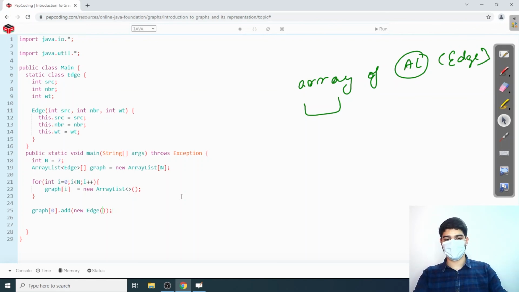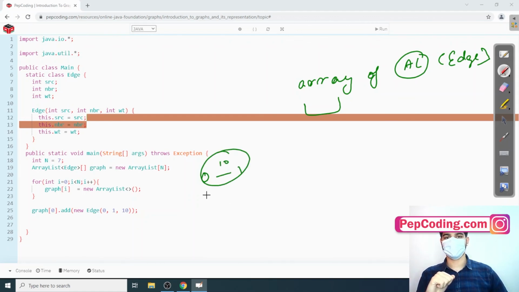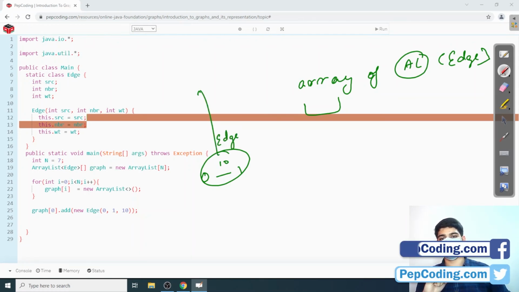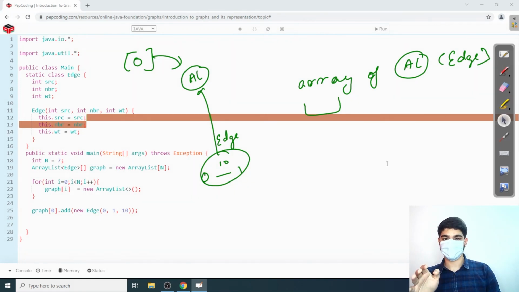So from 0, I have an edge till 1, which is of cost 10, right? This is what it means. So this particular line means that from 0, I have an edge till 1 that is of cost 10, right? And I then store this edge information inside an array list, and that array list is present at graph 0th position, right? So the array of graph at 0th position, I would have an array list in which I would store the data of this particular edge, right?